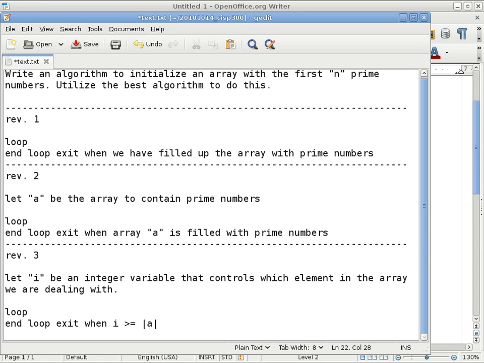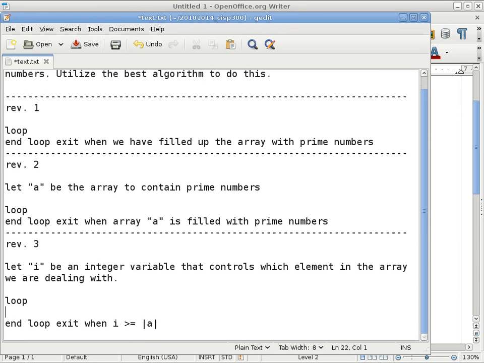Does it make sense? How do I move on to the next one? Wait a minute, wouldn't it be better to say |A| minus 1? But |A| minus 1 is the last valid index. Okay? When i is greater than or equal to |A|, then I know for sure i is no longer a good index.